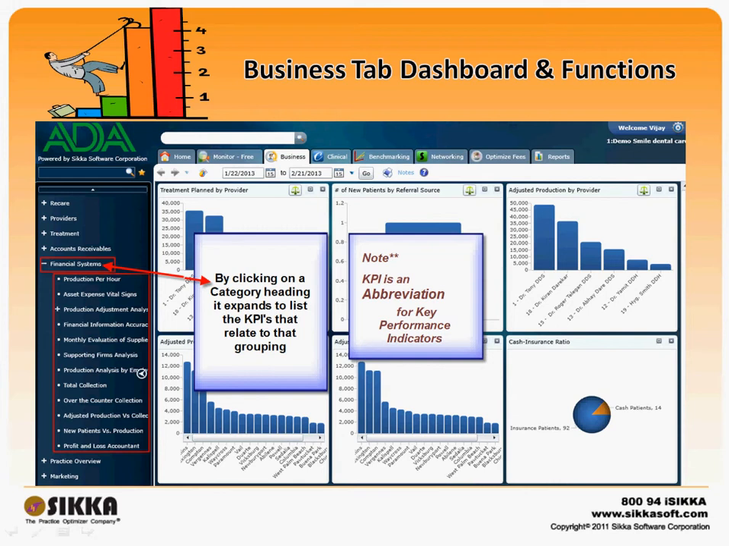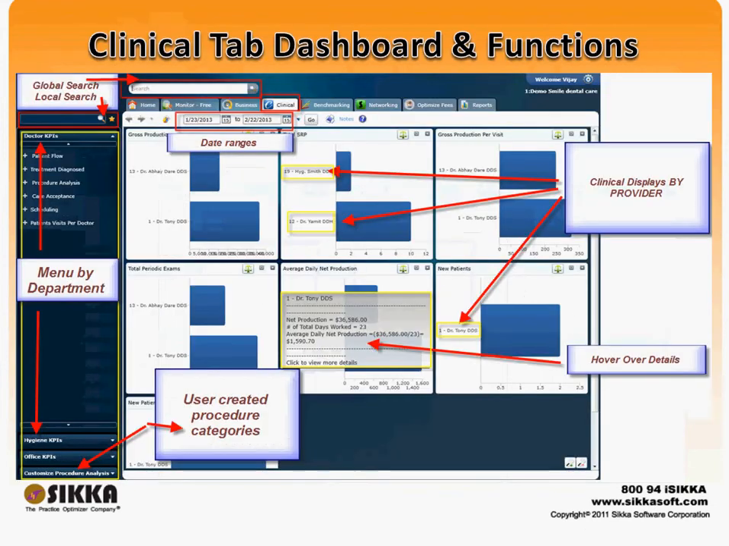These are some specific items that are critical to the tracking and to the analysis of practice performance. See our webinar presentation, What is a KPI, for a more detailed explanation on how important KPIs are to tracking performance. Let's take a look at the Clinical tab. The Clinical tab provides KPIs to evaluate individual provider performance.